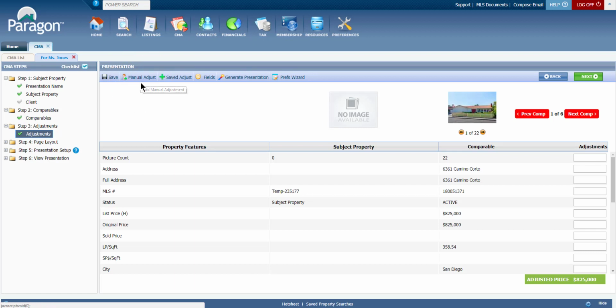Manual adjustment. The system does allow you to bring in some manual adjustments if you want, and we'll take a look at that. You can even retrieve any saved adjustments that you might have. You can customize the fields the system brings in for you, and then at the end you can generate your presentation. If you want to go back to the preferences wizard and make any changes accordingly, you can.